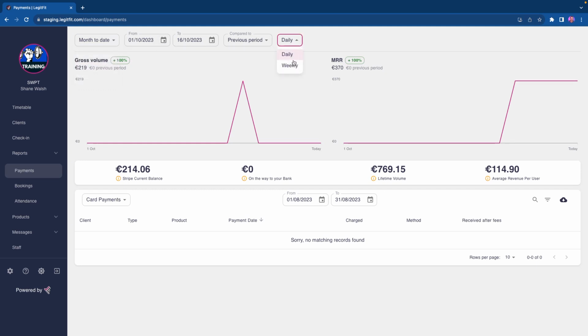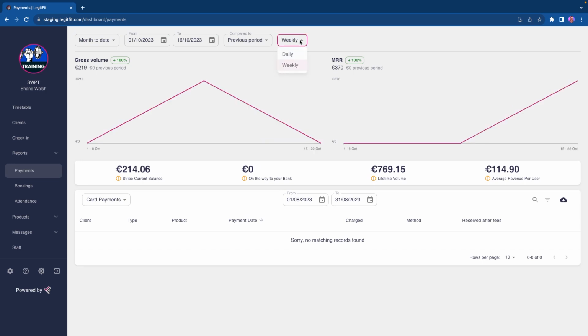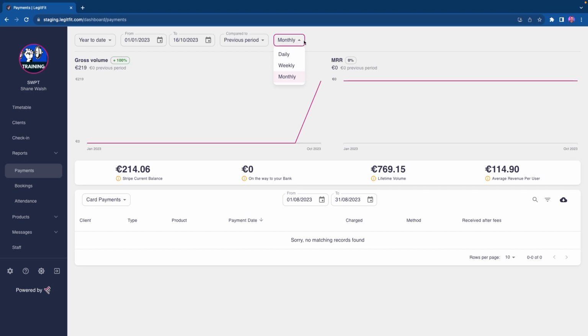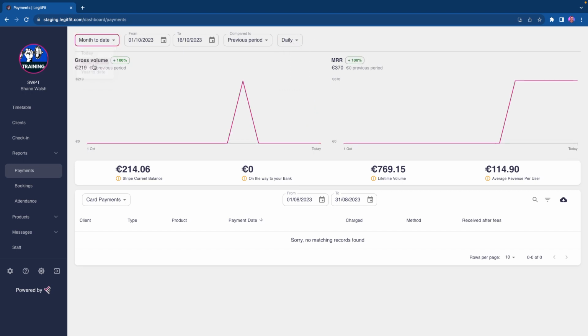And we can look at it in a daily view, a weekly view, or however we wish. Okay, when we get to the yearly dates, we can select monthly. All right, but I'm just going to revert back to this. I'm going to make sure it's on daily. Cool. So I'm comparing this to my previous period.